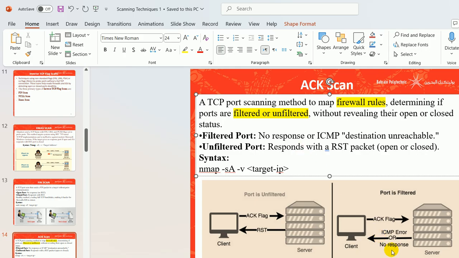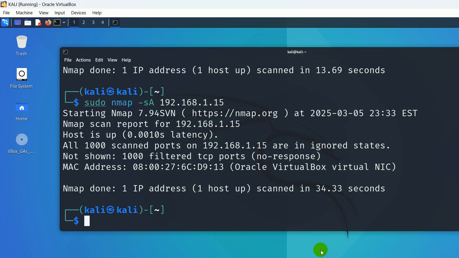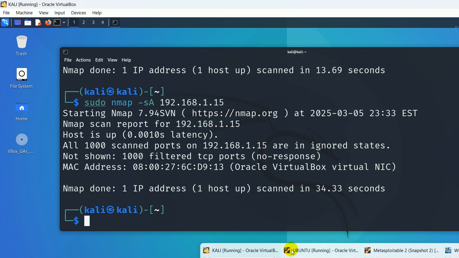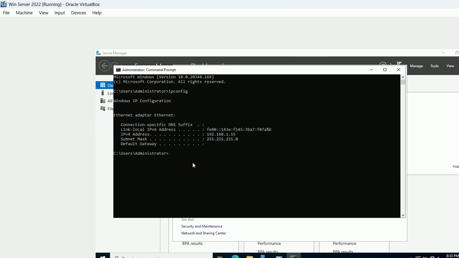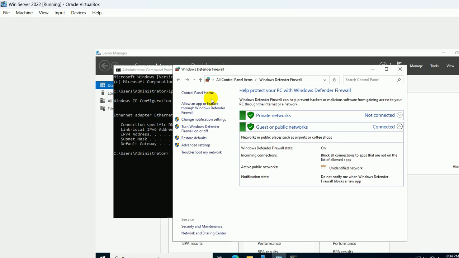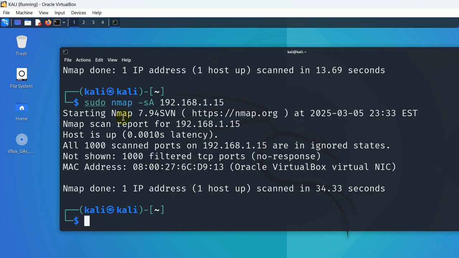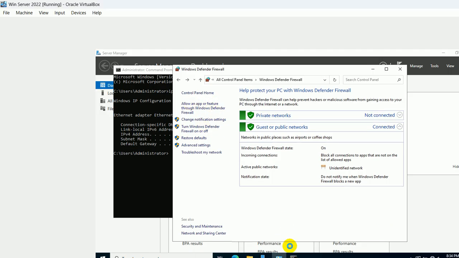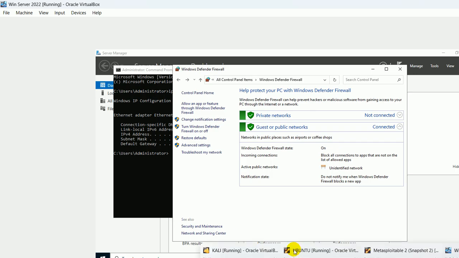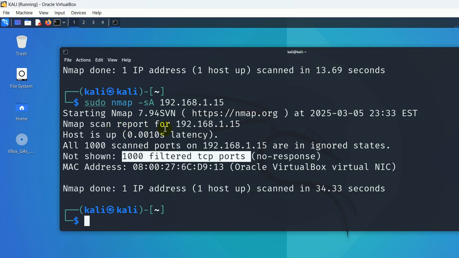So let me explain. To explain the acknowledgement ACK scan, I'm using Windows Server 2022 as the target. This is the IP address of the Windows Server, and you can see the firewall is on. While the firewall is on, I did the scan. This is the output scanning the Windows Server. It says 1000 filtered TCP ports. So it implies that in the target system there is an active firewall. When the firewall is active, you get filtered TCP ports as the response.